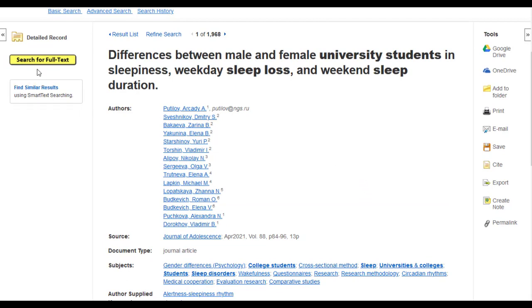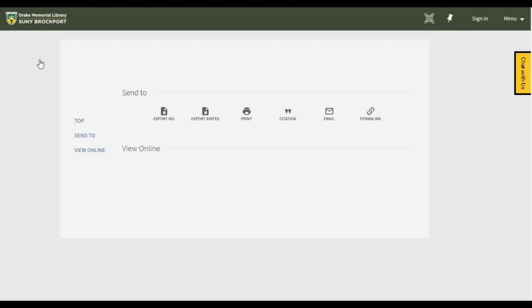While we've been looking at this material, you may have noticed the bright yellow search for full text button. That means the article is not in this database. But there are two possibilities. One is that the article is in a different database, and the other is that you can get the article through interlibrary loan. Let's take a look.